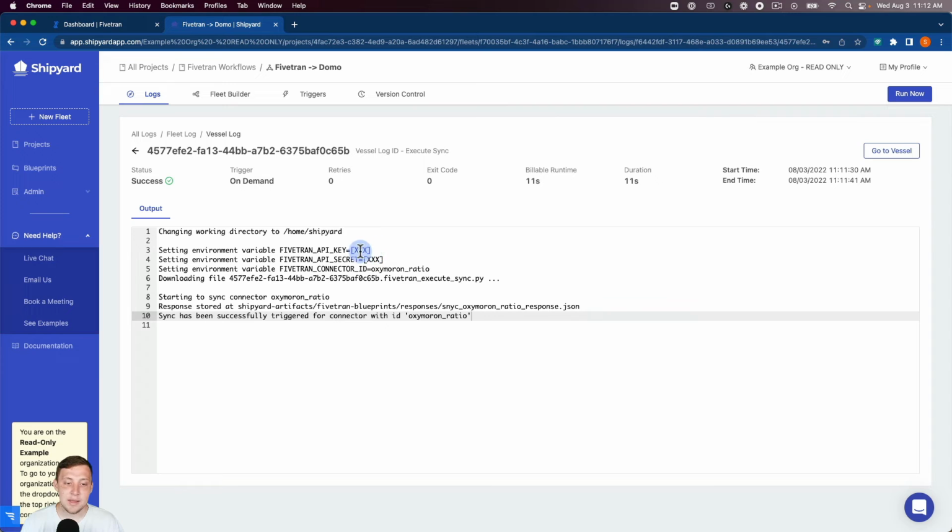So you can see our inputs here, API key, API secret, as well as our connector ID. And you can see that the API information is all hidden so that we at Shipyard can't see it, as well as anyone else in your organization that's just looking at logs won't be able to see it as well. And then you can also see the information that the sync has been successfully triggered for that connector.